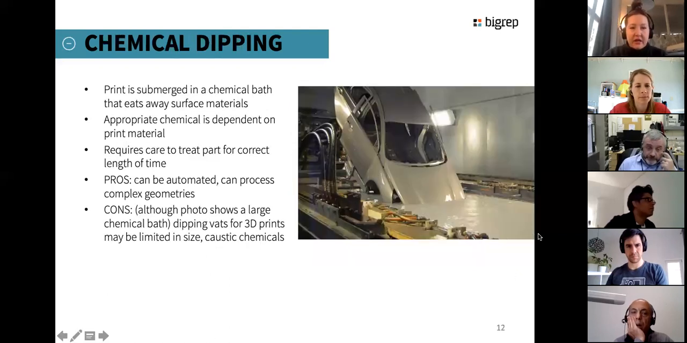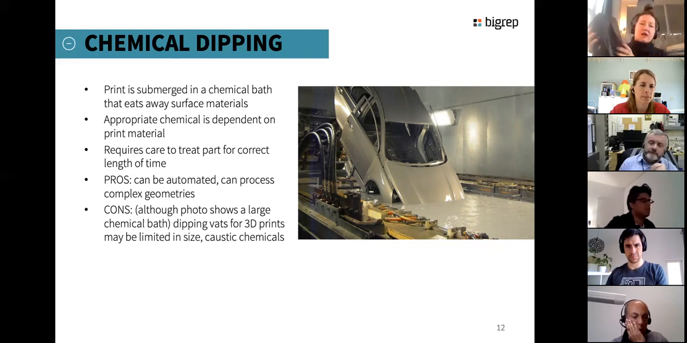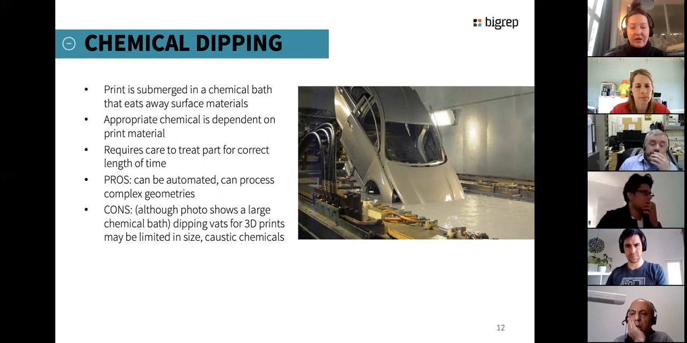All right, chemical dipping. Here we have a sample that was only dipped. The picture you see here is pretty standard practice for removing paint and rust from a car. The part is submerged in a chemical bath that will eat away the surface material. The chemical used is then, of course, dependent on what the material of that object is.